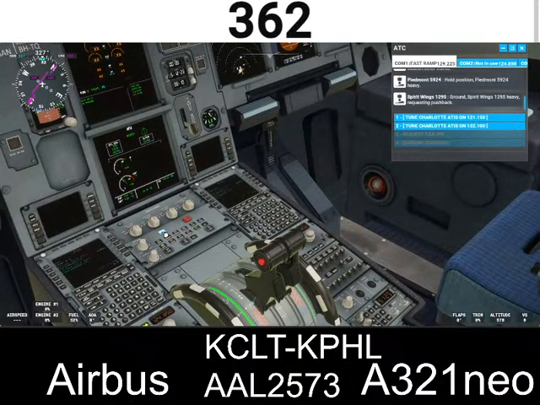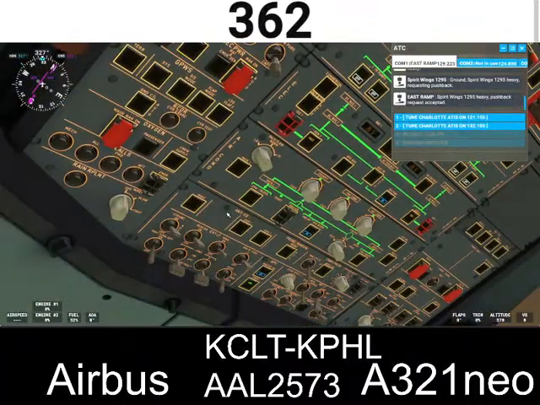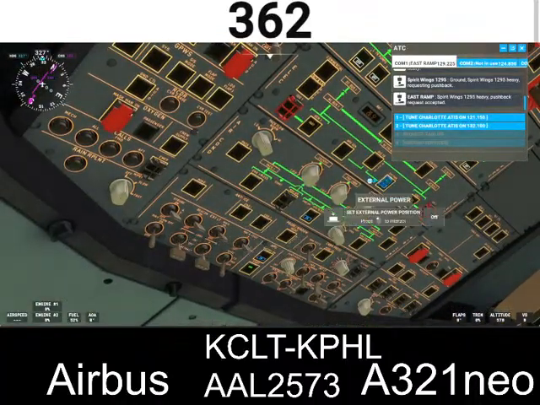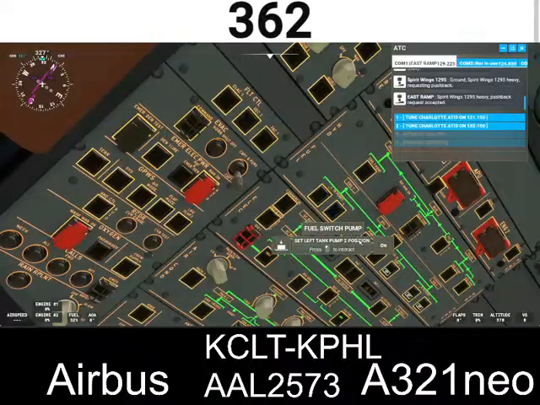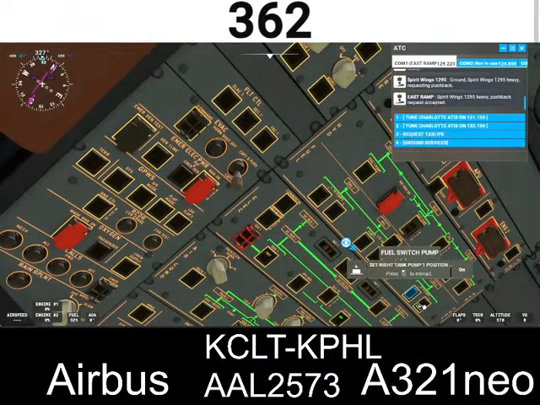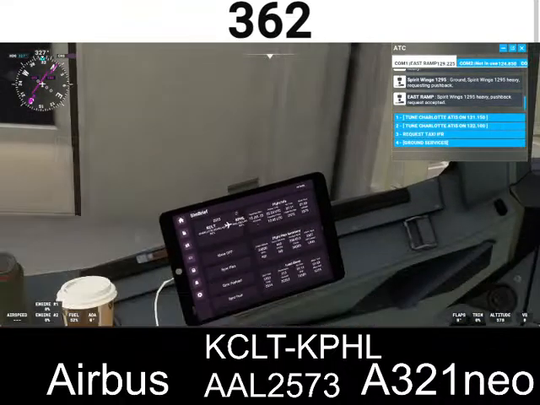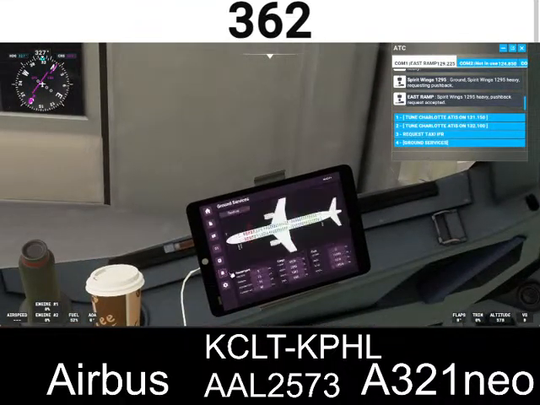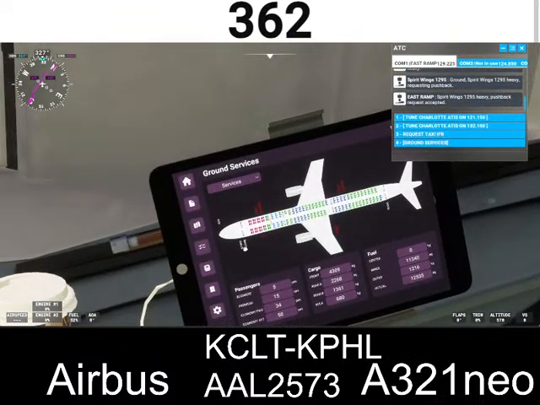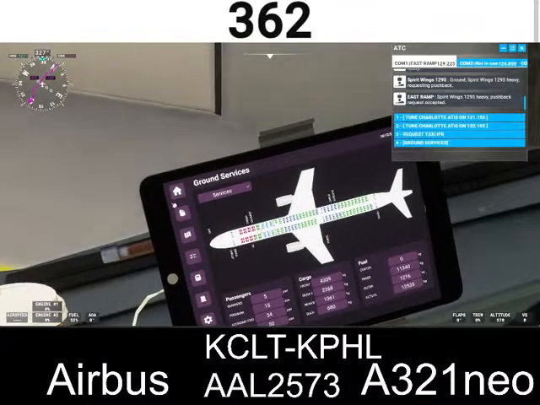Ground, Spirit Wings 129er 5 Heavy requesting pushback. So now my APU is available. Spirit Wings 129er 5 Heavy, pushback request accepted. I'm gonna turn on my fuel pumps. So right now it seems like everybody is boarded and we are now ready to go. So I'm going to get rid of all of my ground services, and then I'll request to push back in a second here.